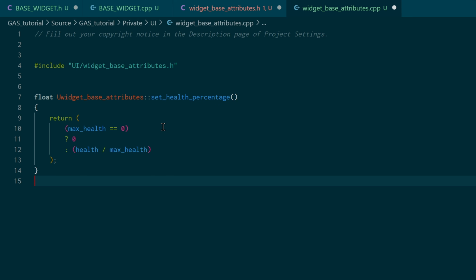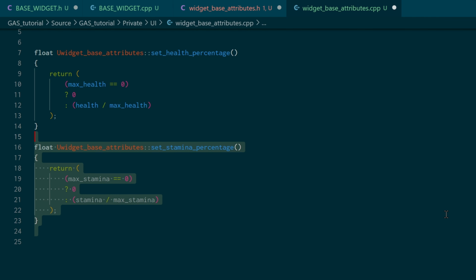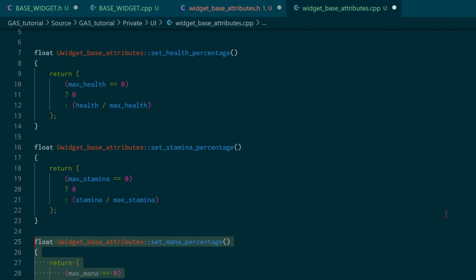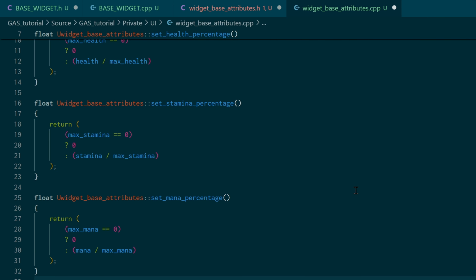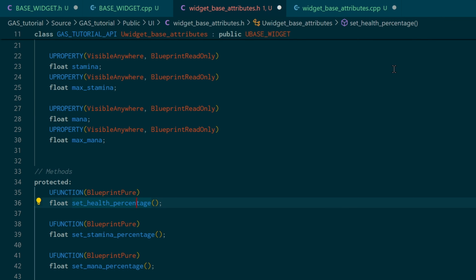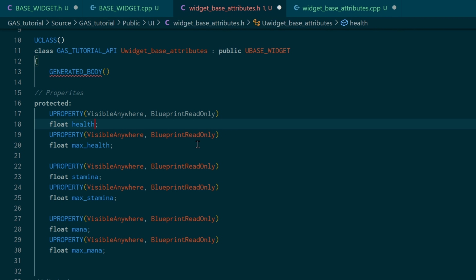So these ternary operators are just shorthand notations of a simple if-else statement, so getting used to such ternary operators can be really helpful. In a similar manner, I shall define my setStamina% method and the setMana% method, where using the same ternary operator, I'm returning the stamina % and the mana %. For this example, I shall use a value of 70 and 100 for my health and max health values, so that it results in 70%. Similarly, for the stamina and mana, I shall set them to a resultant 80% and 90%.